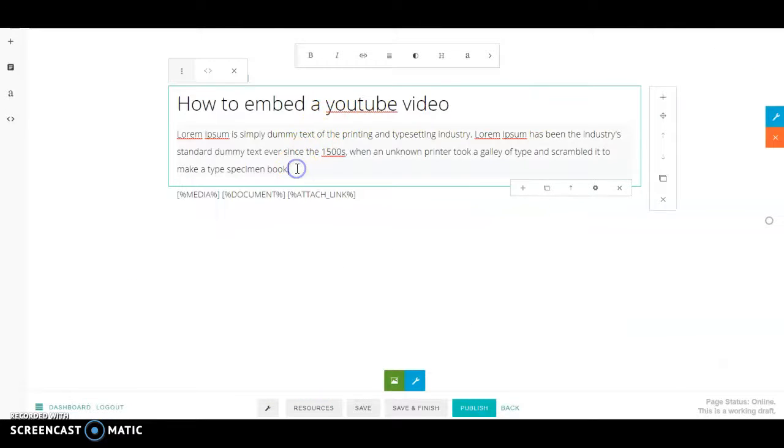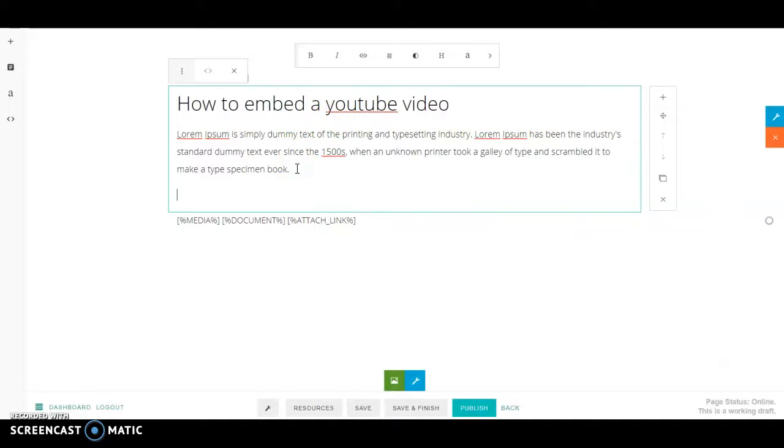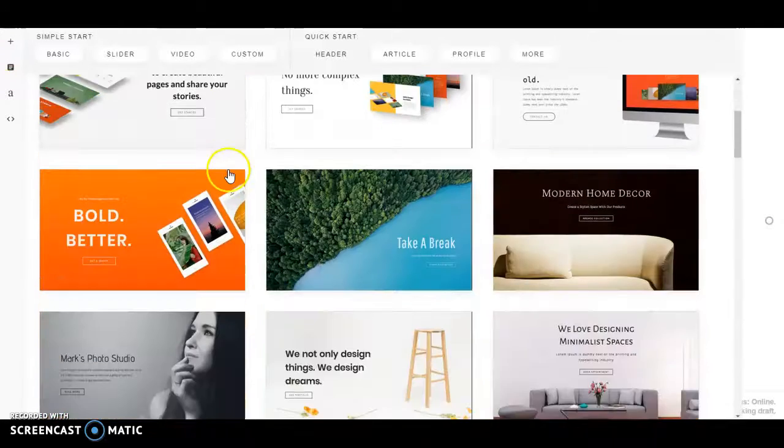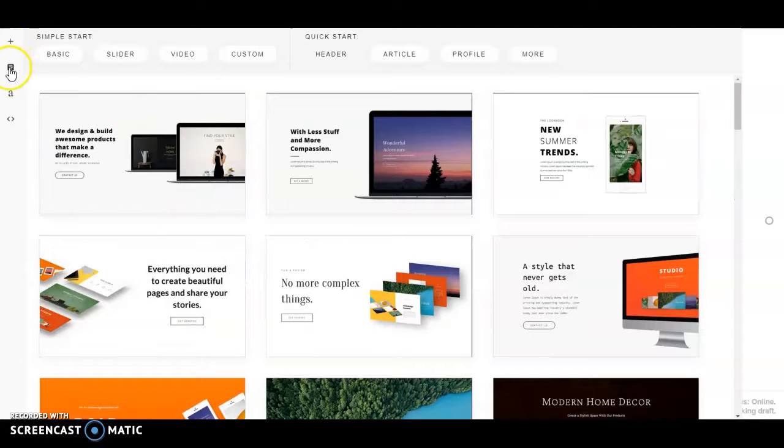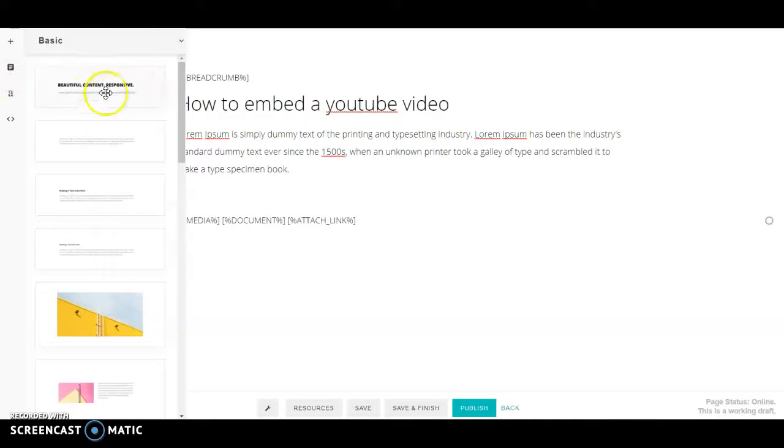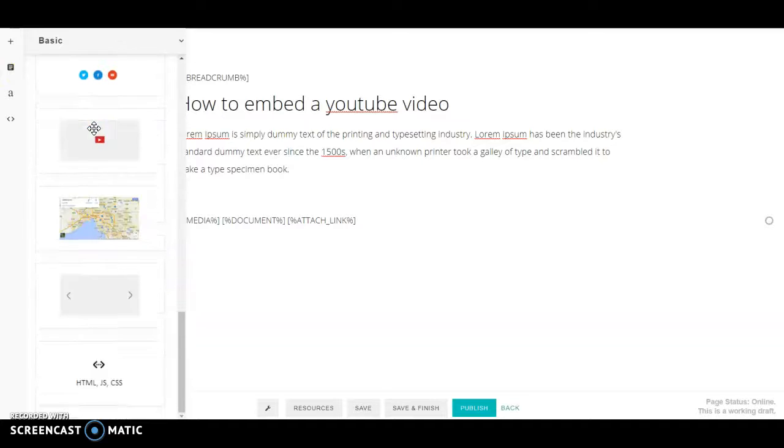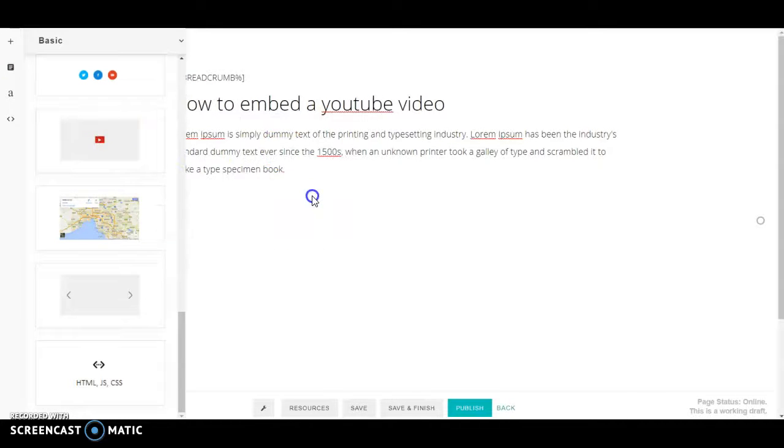So what we want to do is drop in. This right here are sections. I'll get into that more. This little one here is content blocks. If you click on that, you can scroll down and you'll see the YouTube video. You drag it over and just drop it in.